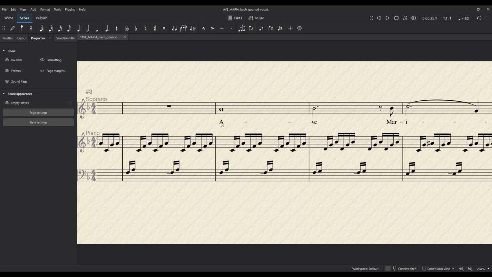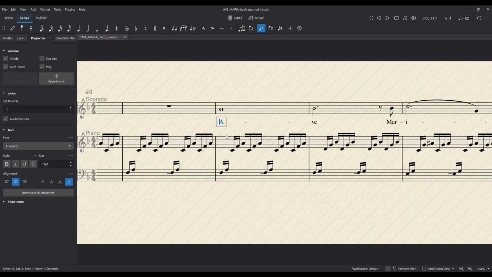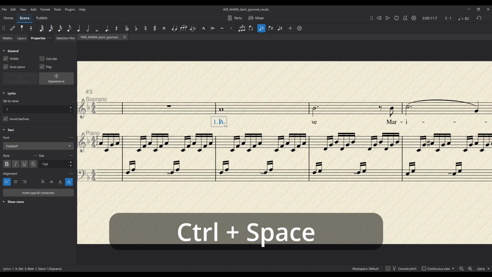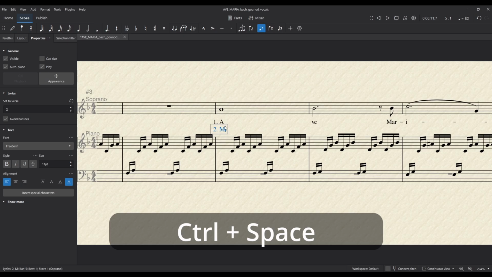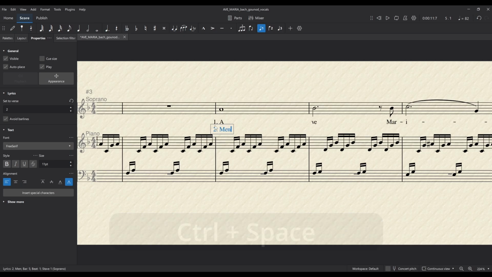One last bonus, if you do have multiple verses, like you're doing hymns for instance, you can just type one dot and you'll see that it comes before. We can do one dot and then Ctrl+Space, A. Let's do two dot. And it lines up beautifully as the verses.